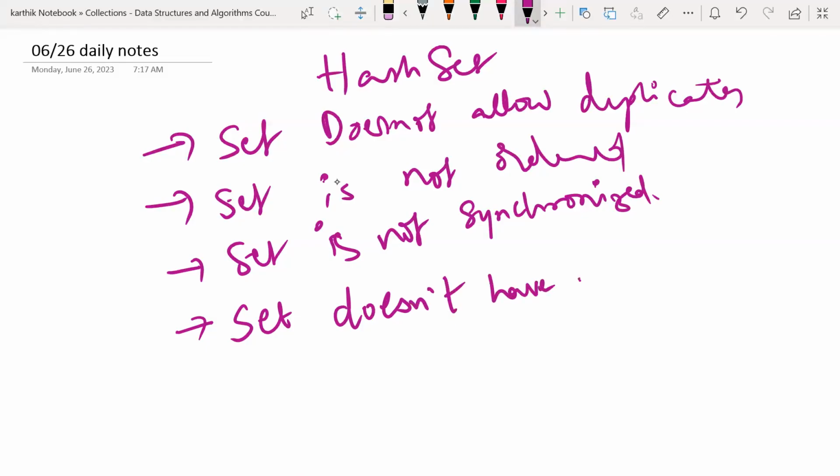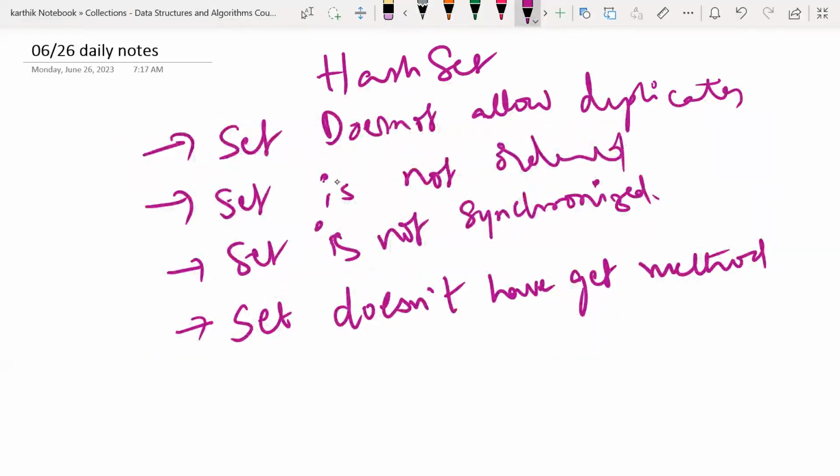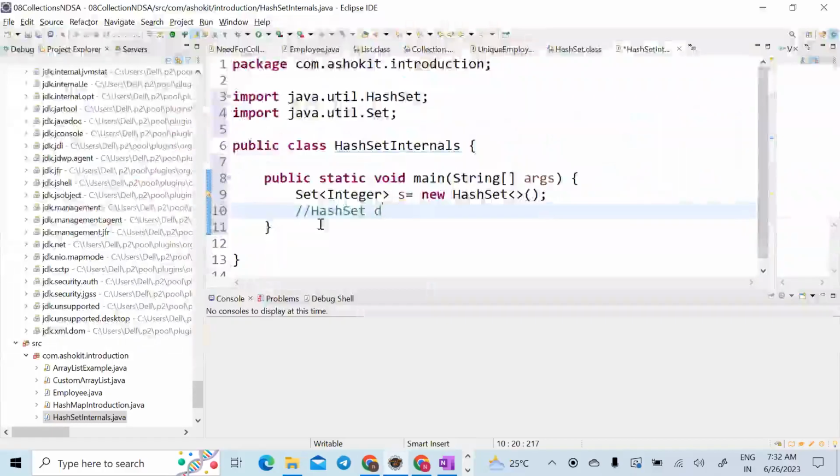No. So have you got a question: why does the set not have a get method? There should be some reason, right? In the interview, they will ask why the get method is not present in the set. We are going to see all of this. Before that, now let us look at the important thing: what is the internal data structure for a set?